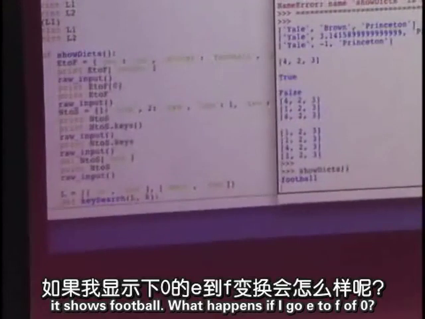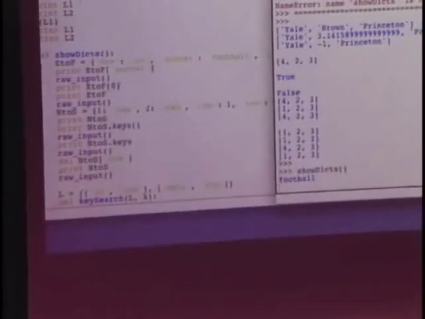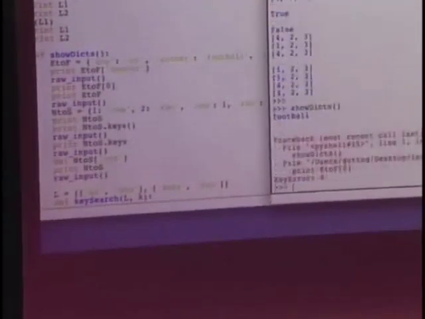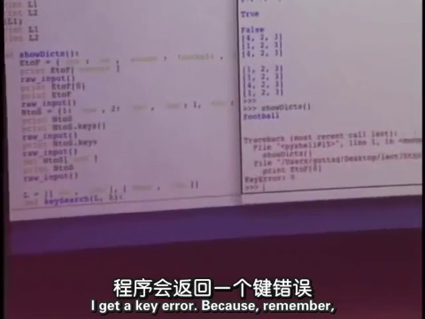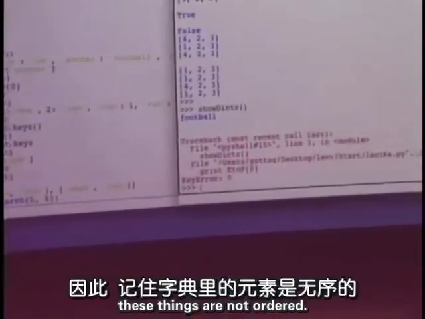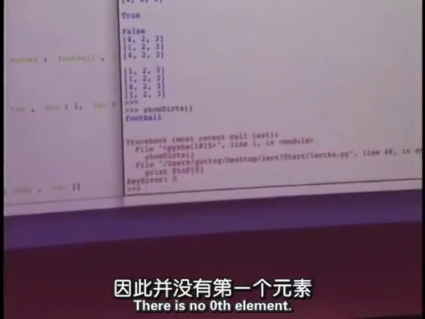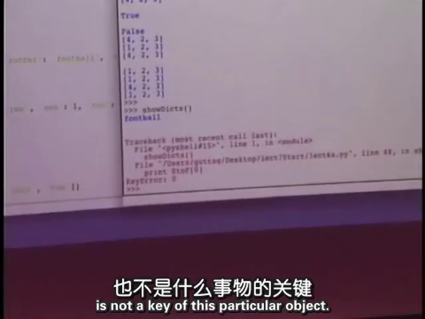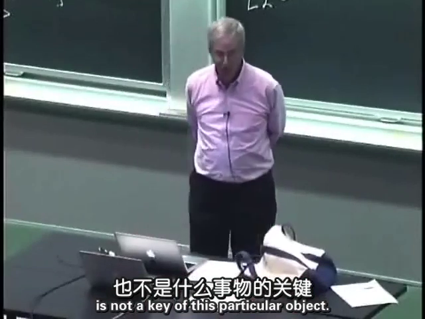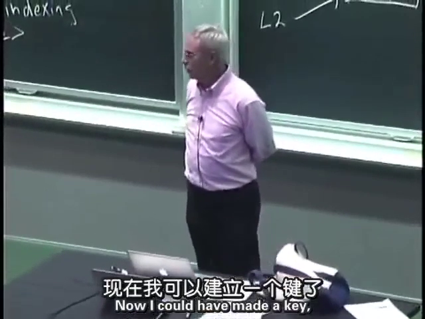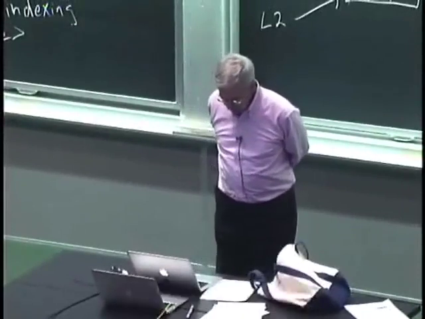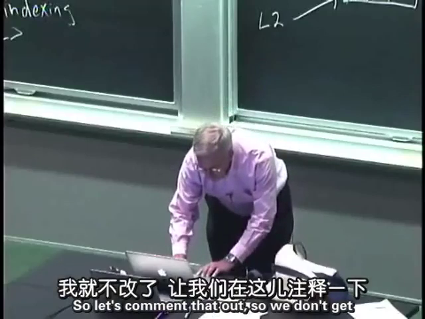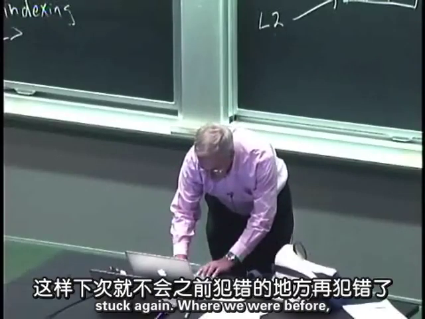What happens if I go e to f of 0? I get a key error. Because remember, these things are not ordered. There is no 0th element. 0 is not a key of this particular object. Now, I could have made 0 a key. Keys don't have to be strings. But as it happened, I didn't. So let's comment that out so we don't get stuck again.